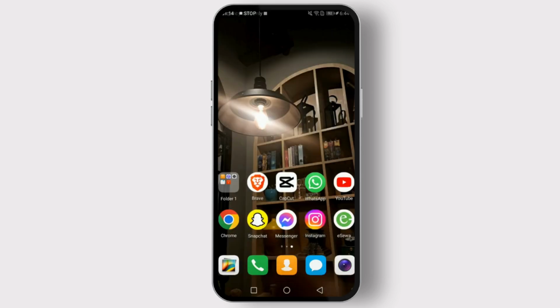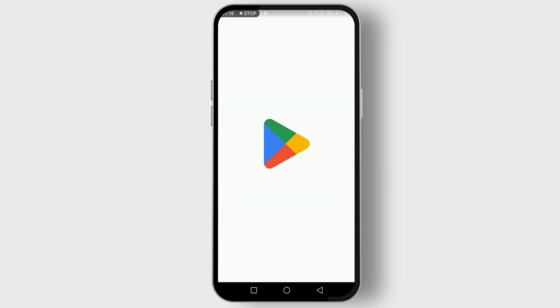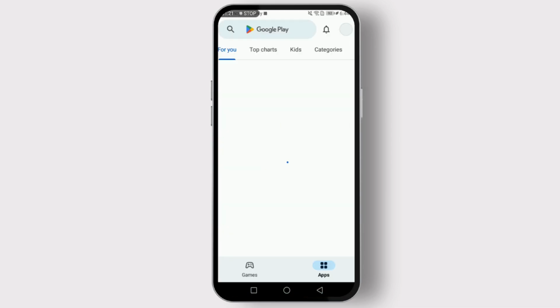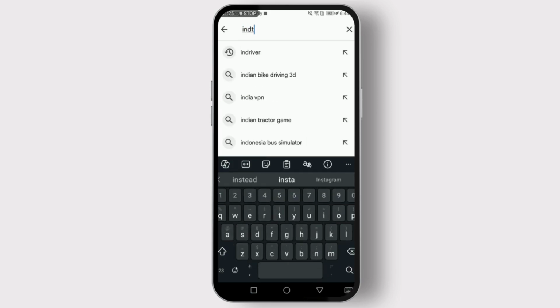After that, update your app. Outdated versions might have bugs that cause this error. To do that, go to your Play Store or App Store, then download the Instagram application or update it.